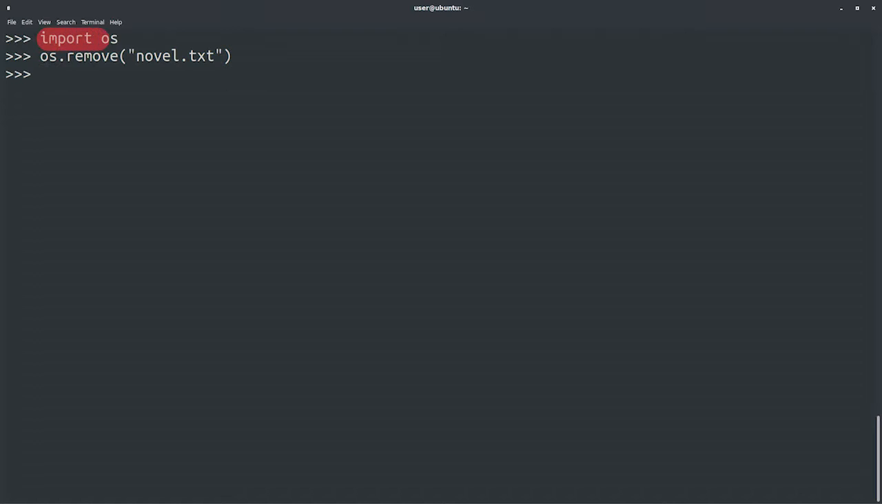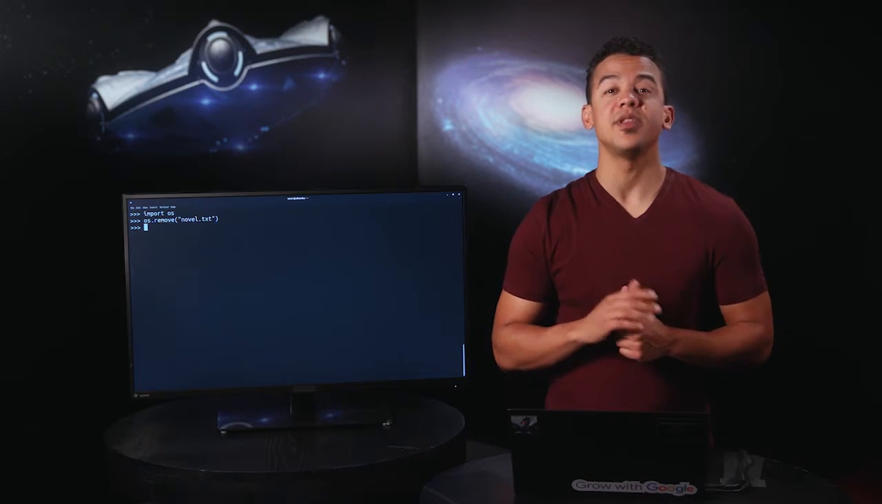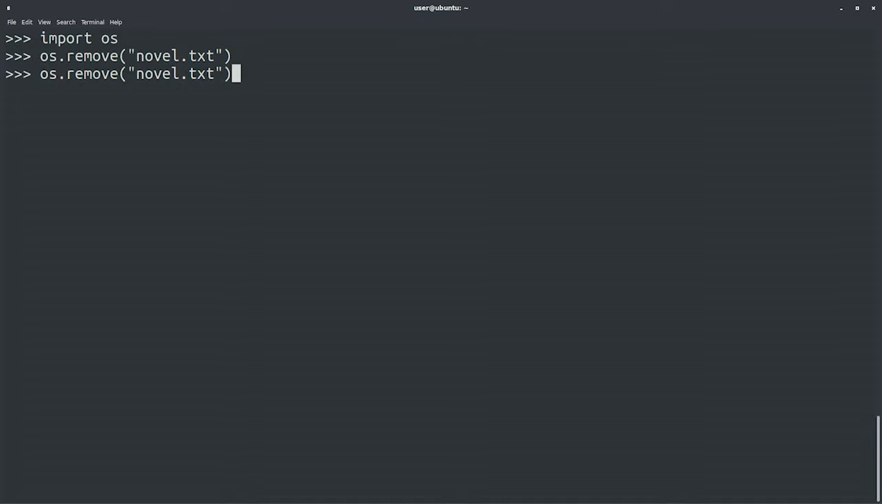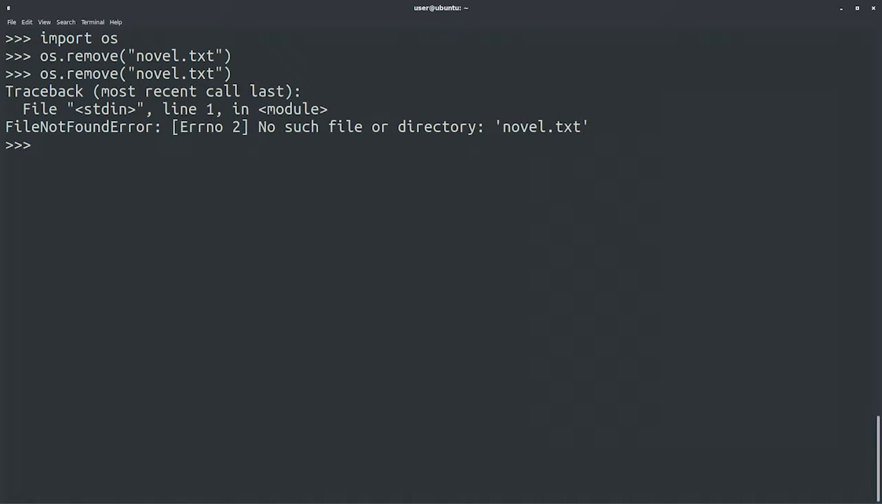So, we first import the OS module. Then, we call the remove function the OS module gives us and pass the string novel.txt, which is the file we created earlier. The file's now been deleted. Let's see what happens if we try to remove it again. Fail. If we try to remove a file that doesn't exist, the function will raise an error. We've got a file not found error. The error type's pretty explanatory. And the message also tells us the name of the file we couldn't find, novel.txt.